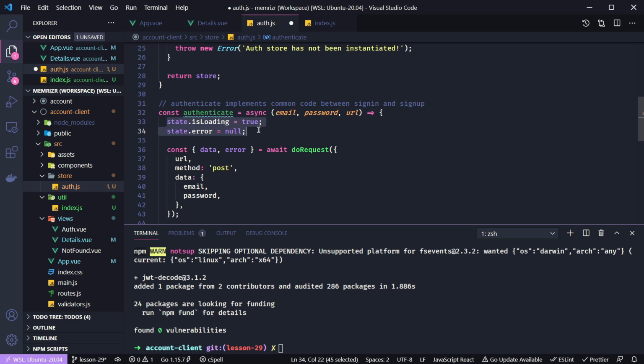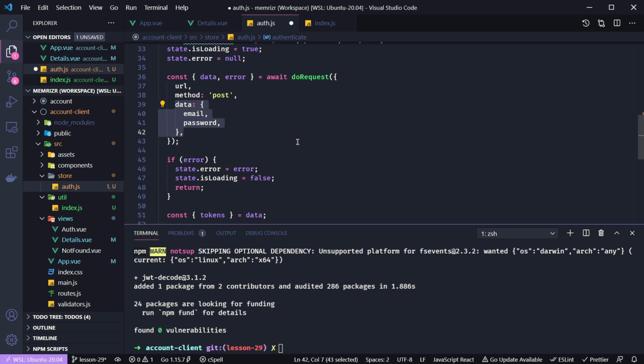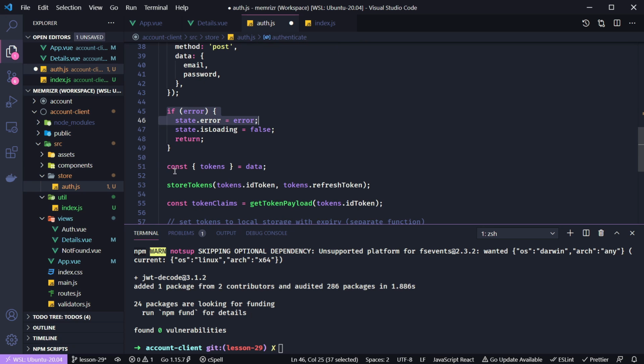When we do that, we're going to set our state's loading and then clear out any possible error that's existing. And then we're going to reach out with this do request wrapper we just created around Axios with the URL passed in as a parameter. Both of these will have a post method, and on the data we'll be sending an email and password. If we receive an error, we're going to set the state's error, and then we'll stop loading. In all cases, we want to stop loading, and we'll return.